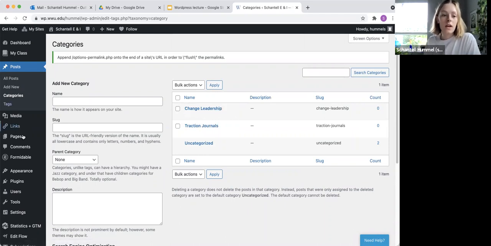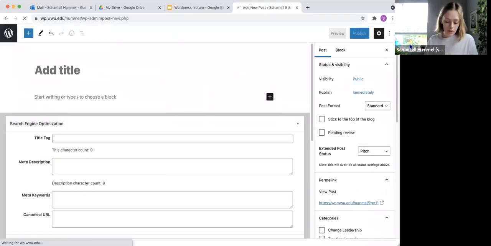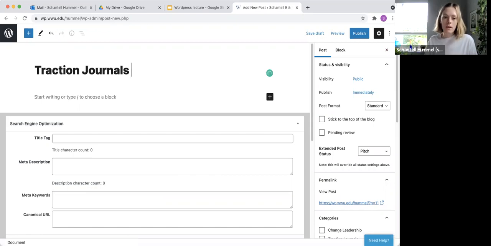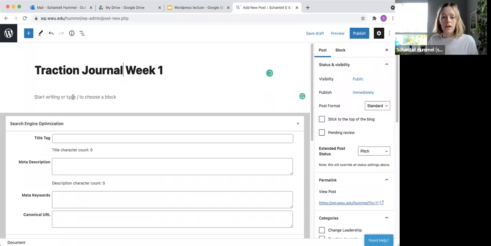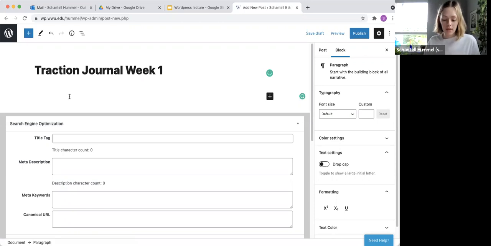So you have those, and then we're going to create a new post. So add new post under here. Traction journals. And if you don't know what I mean by traction journals, please watch Tara's video that explains all of it, okay? So traction journals, week 1, or traction journal, week 1. And then you start typing here.